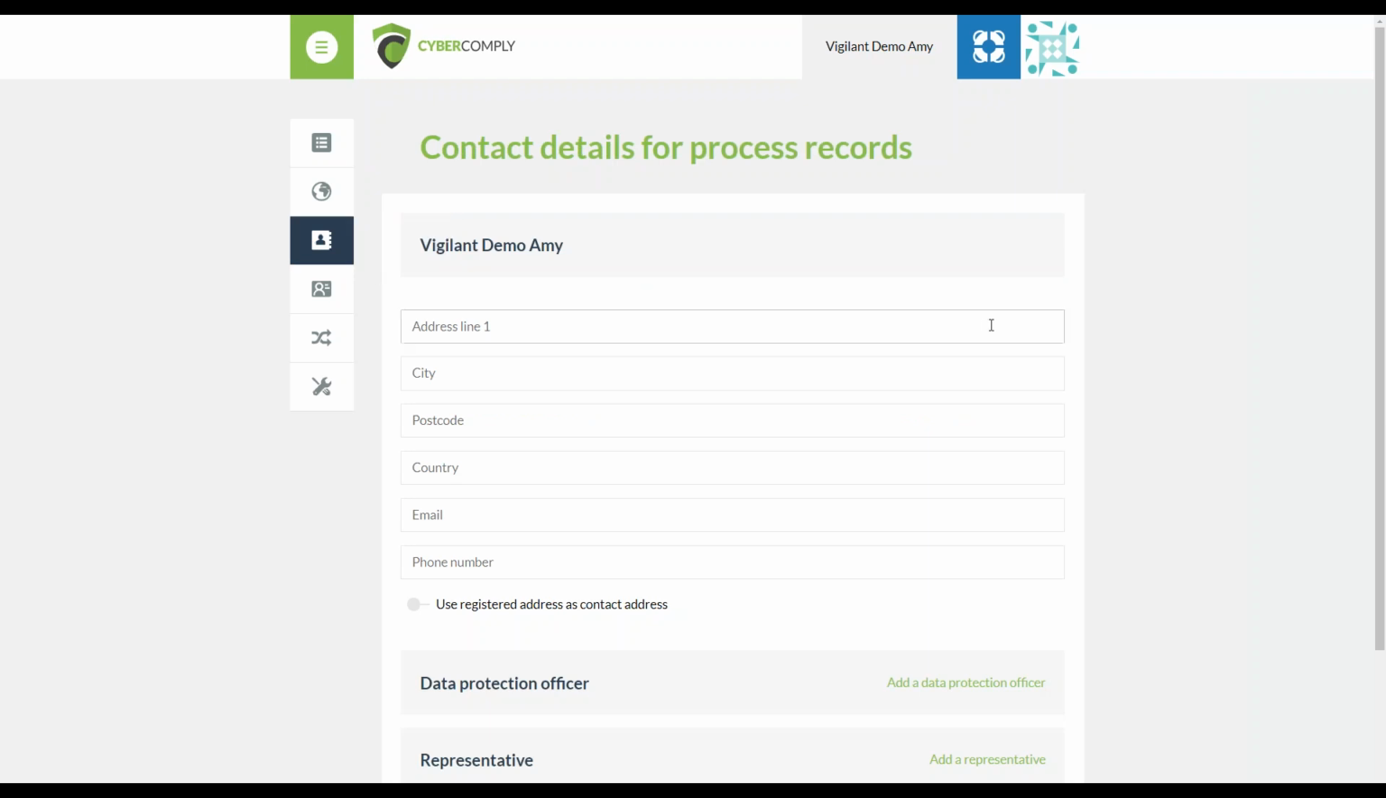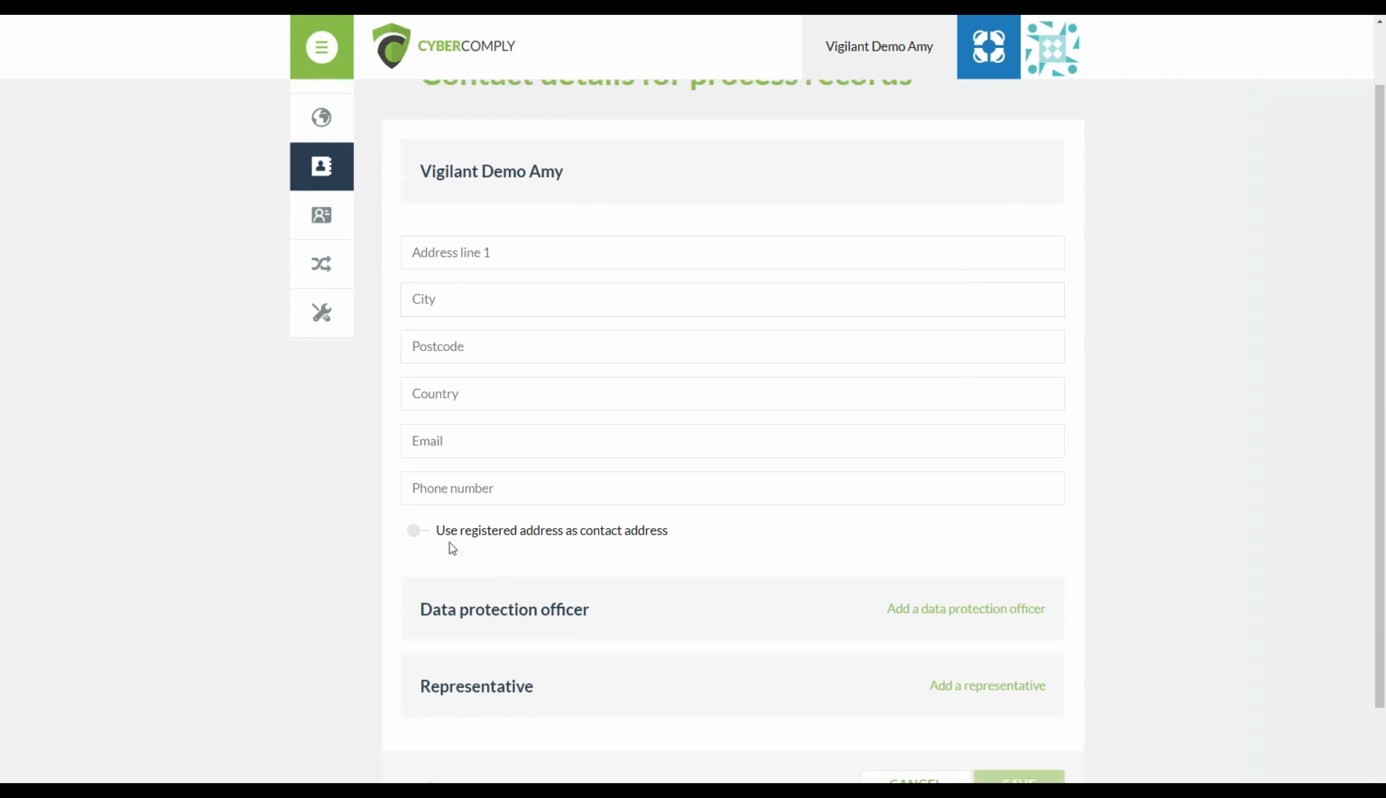So we've got the contact details here. To use registered address as contact address, when you go onto account summary, there's room there for you to add your organization's contact details, so your address, etc. Once you've filled it in on this section of the tool, you can then use registered address as contact details. It will then populate it here, and that's essentially saying that you, as the account that's set up on the data flow mapping tool, are acting as the controller unless specified otherwise.